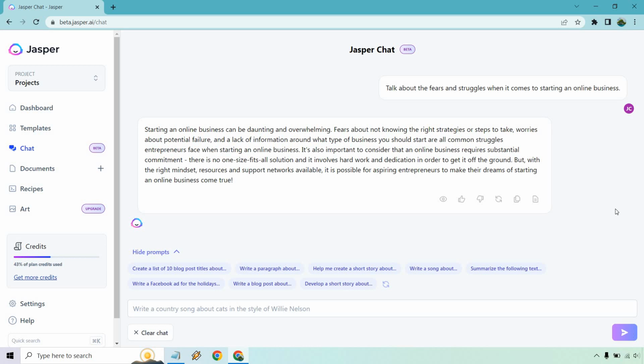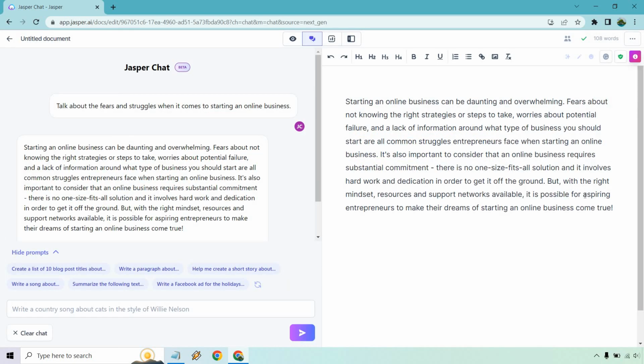This is great. And what we can do, we can actually move this over to the document, which I'm going to do. And this is kind of going to be like our research. We can keep this on the side. And once again, as long as we're using Jasper Chat, it's not going to count towards our words. Keep in mind, they are going to change that eventually, but at the time of creating this, it's going to be free for the content here.